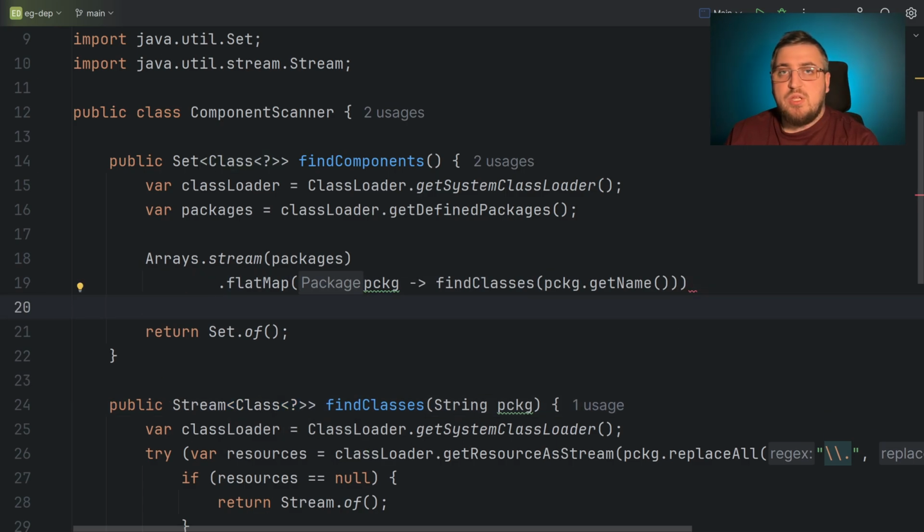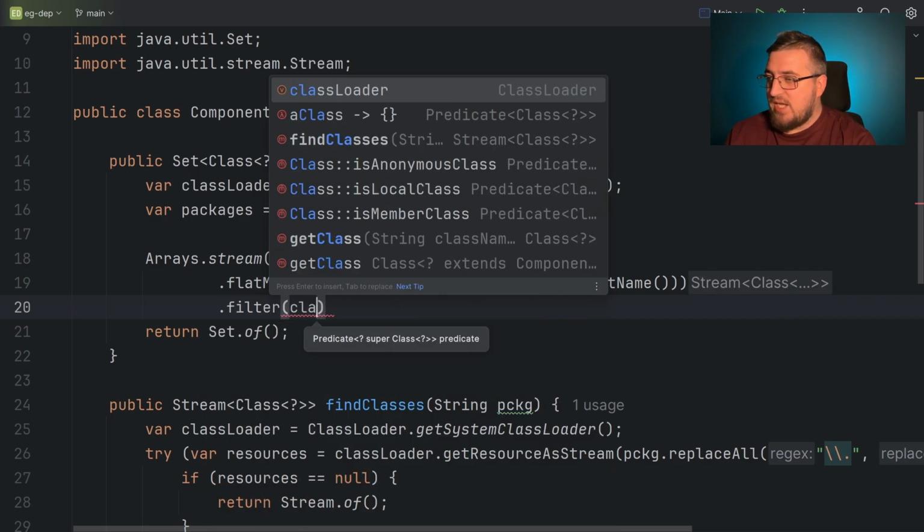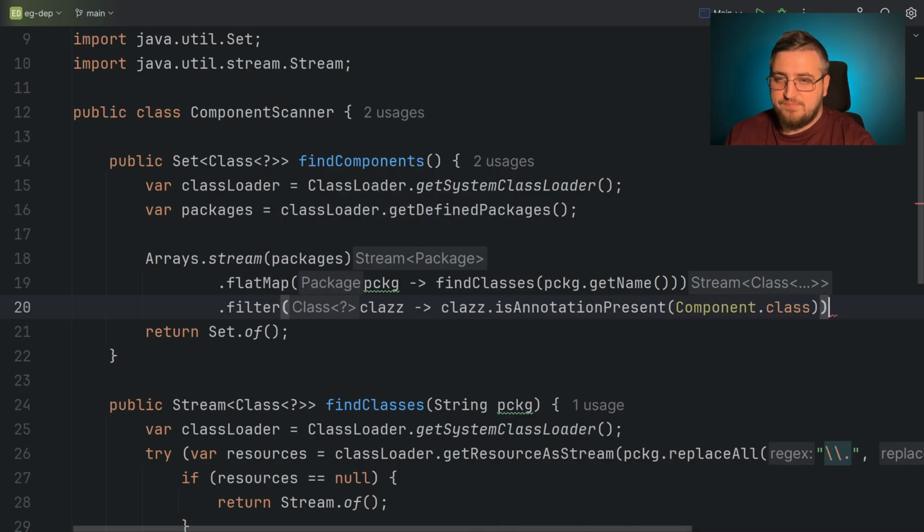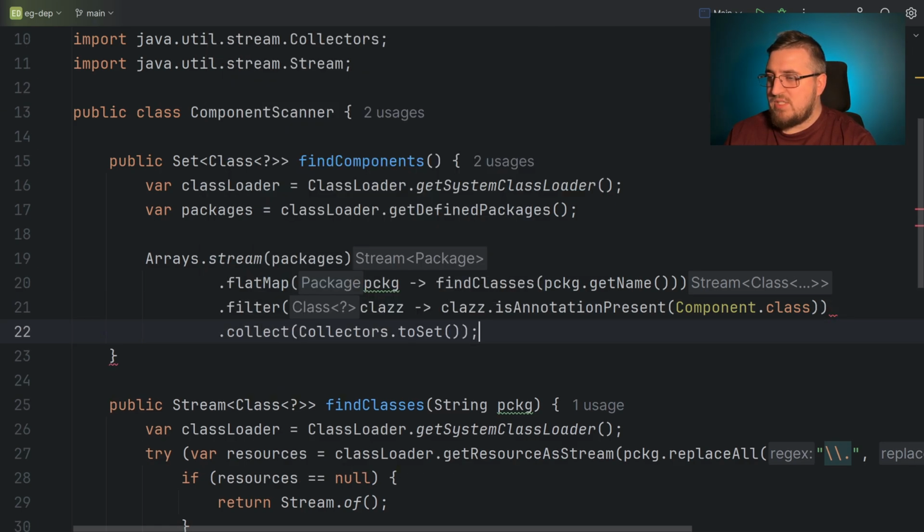And now I would like to filter out and leave only those classes that have our component annotation. So let's filter and see that this class has annotation called component. And if it is, then we want to collect everything into a set and return back.